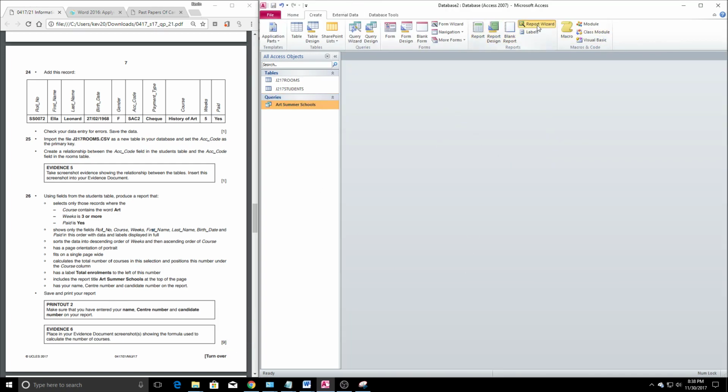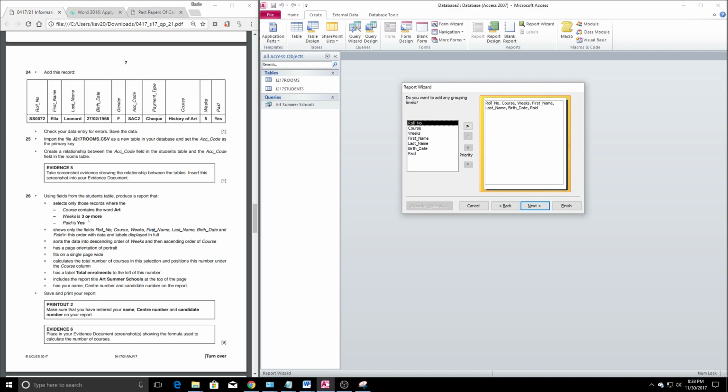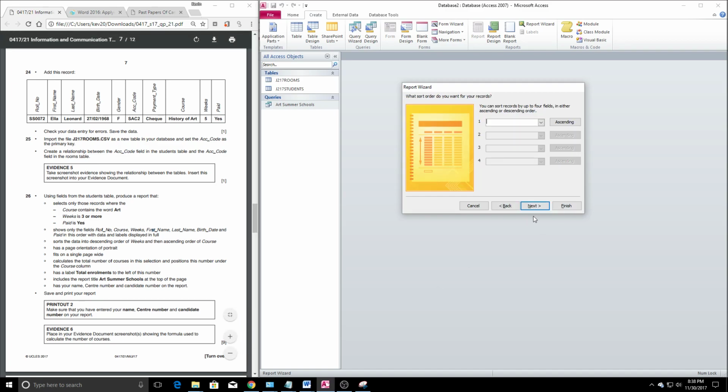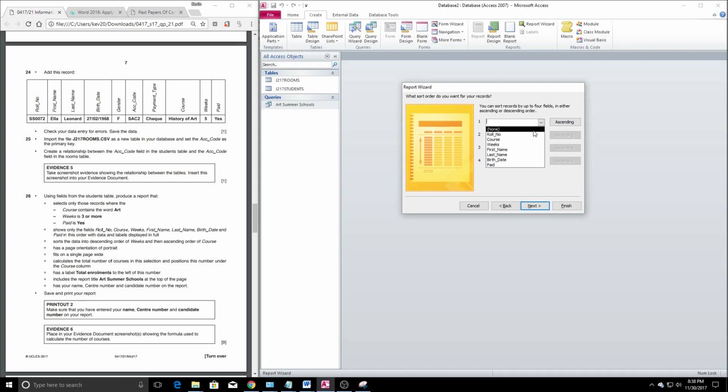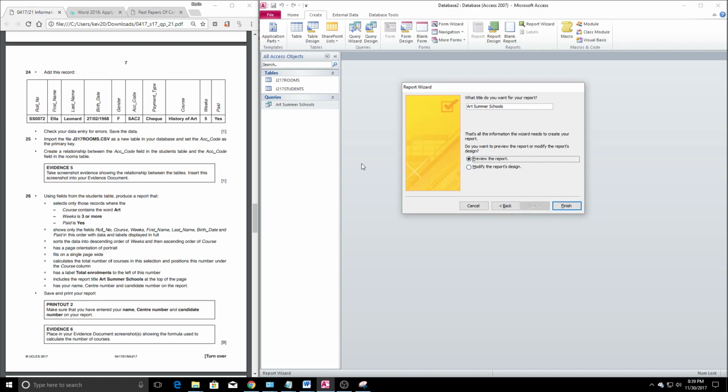So we're going to create a report based on that. Since your query was in the right order, your report's already in the right order. There is no grouping or anything, so we can just click next. It is sorted in descending order of weeks, and then ascending order of course. And then we can click next. Just leave it tabular in every possible situation. And Art Summer Schools is the title.